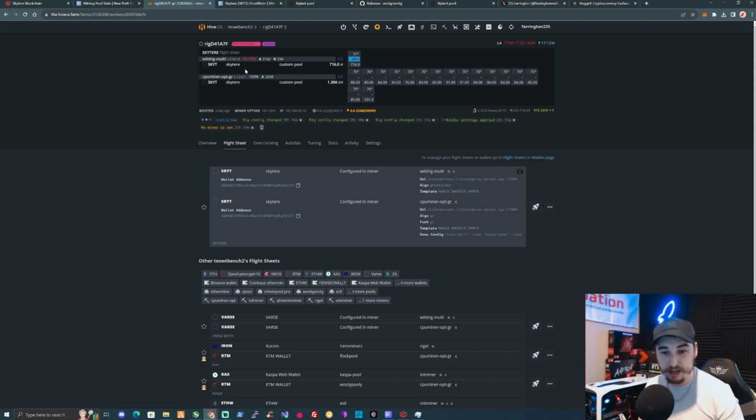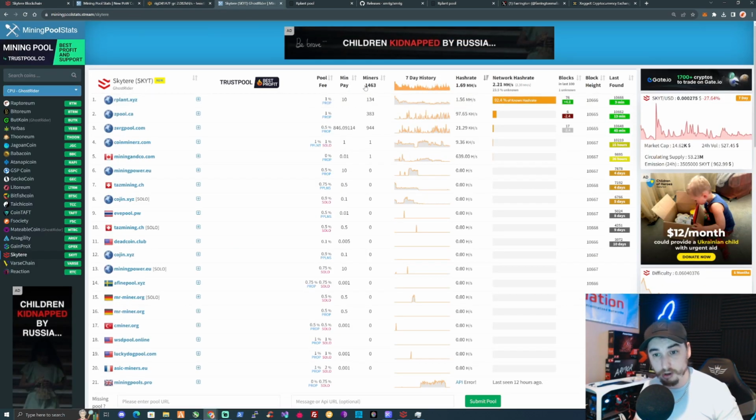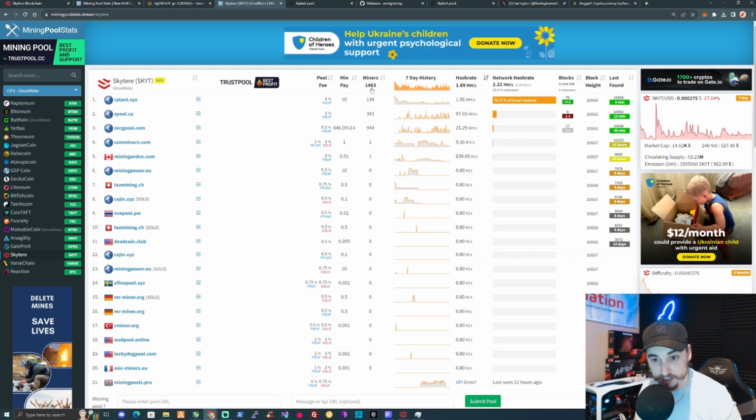Let me know down in the comments, are you currently mining this right now? I can see here on Mining Pool Stats that there's currently, well, it did say 1,700 for a second, but it has just dropped down to 1,463 miners. That's quite a lot of people, a lot of rigs, and quite a lot of hash rate on the ghostrider algorithm. Not all the cryptocurrencies that jump onto the ghostrider algorithm end up doing too well, but fingers crossed for Skytere, and fingers crossed for everybody. It just needs a little bit more community support.